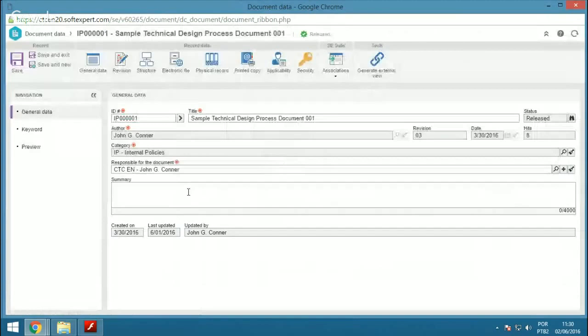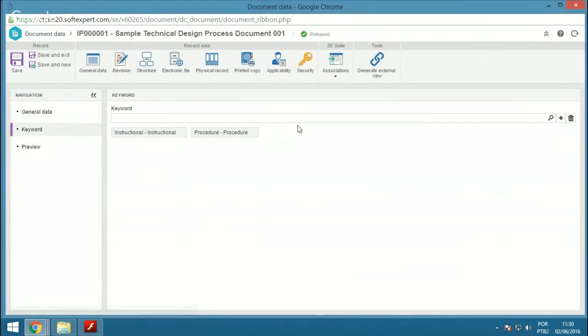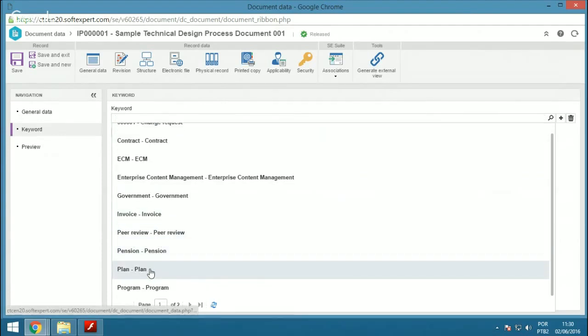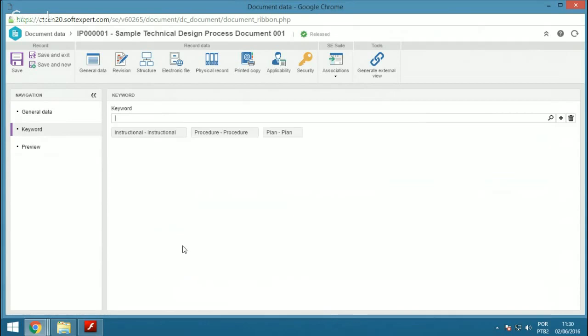So if I wanted to add a summary to this document, I could come in here and add a summary. If I would want to add keywords to this document, I can see I already have 2 keywords for this document, instructional and procedure. But if I would want to add an additional keyword, I can just click on the magnifying glass and find the keyword that I would want to add to this document.